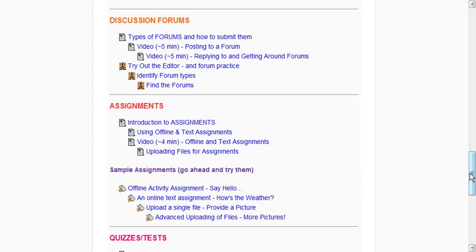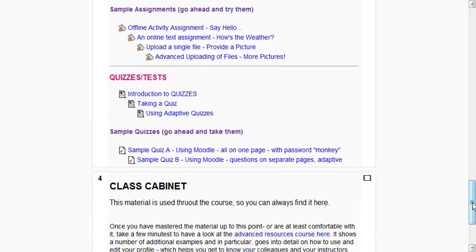And they are quizzes. There are no tests per se in Moodle. They're just called quizzes, but a teacher could treat them as a final or a midterm or just a quiz. But they're all called quizzes within Moodle. And those include things like multiple choice and fill in the blank and matching questions.